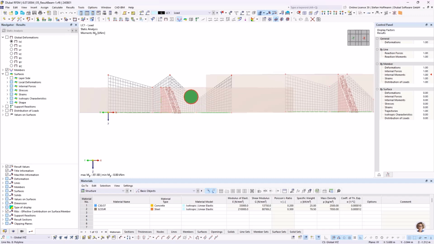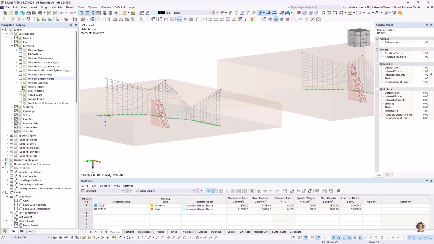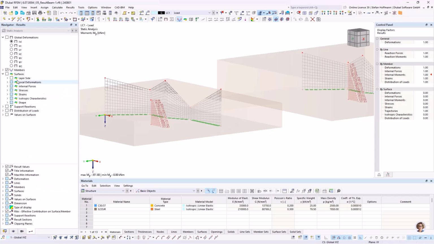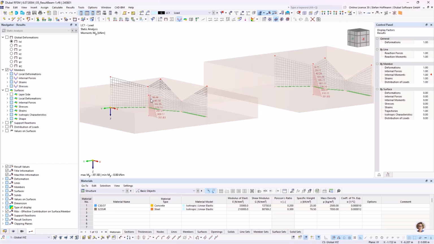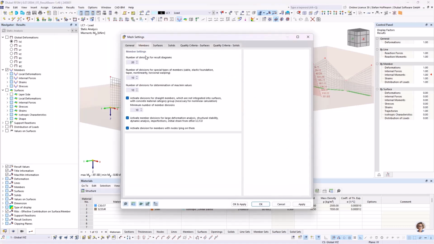If you are curious about the integration size, you can activate this as well in the basic objects, members, parts, and then the check mark result beam. And of course, then it will allow you to check the member forces and also deformation of some objects. If you would like to have more values, then you go into the mesh settings and the member settings, and then you can adjust the number of divisions for result diagrams.